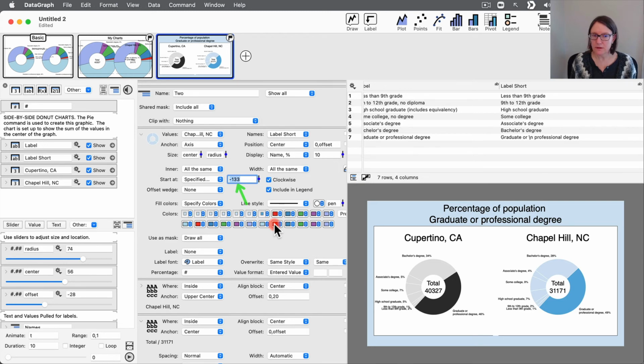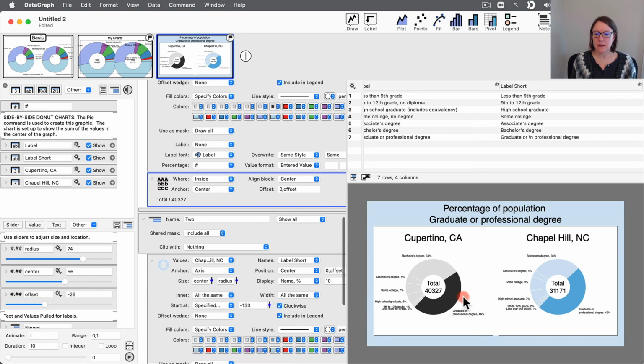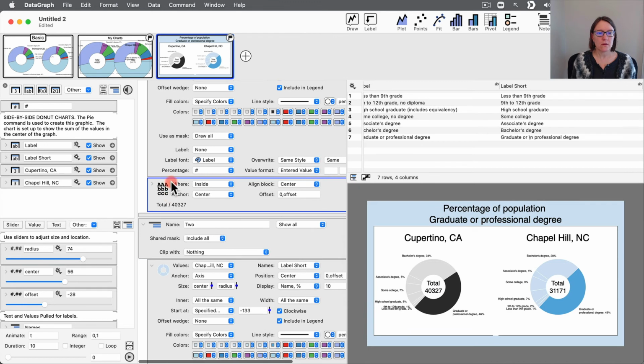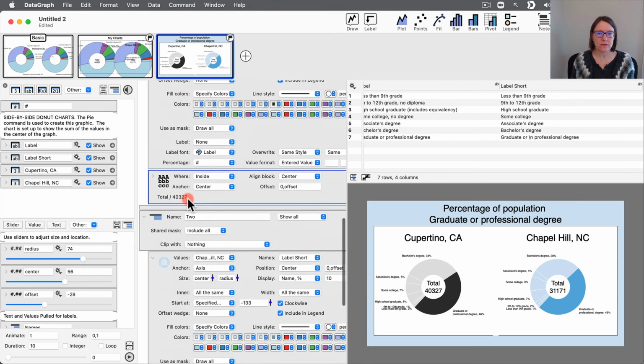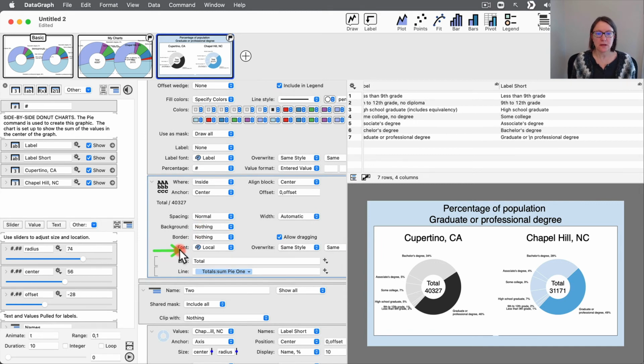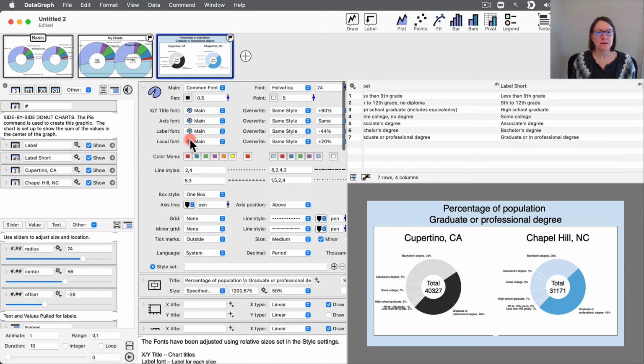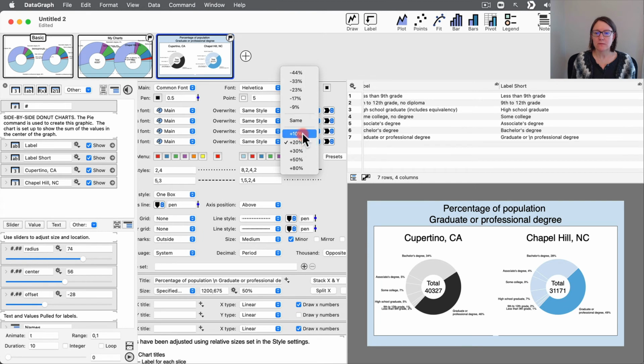I guess another thing that I did was I made this font a little bit smaller. And this is, again, if you click on it, then assuming the group is open, it will highlight where that command is. You can always check to see what type of font this is using. This is using what we call the local font. So if I go all the way up to my style settings, if I want my local font to be a little bit smaller, then I can go ahead and change that as well. So what else did I want to do?